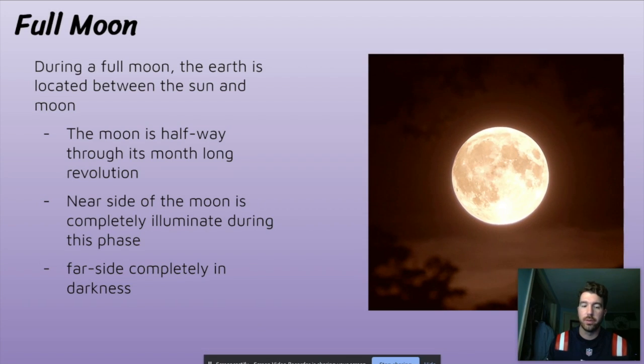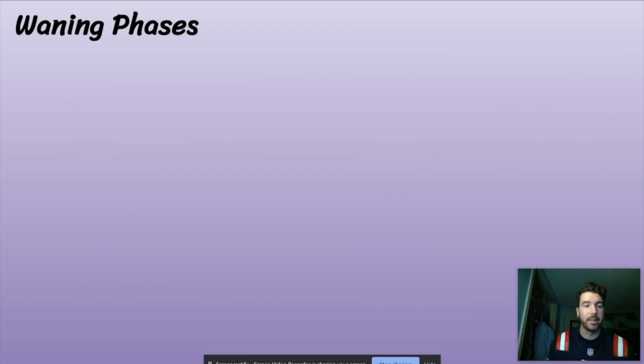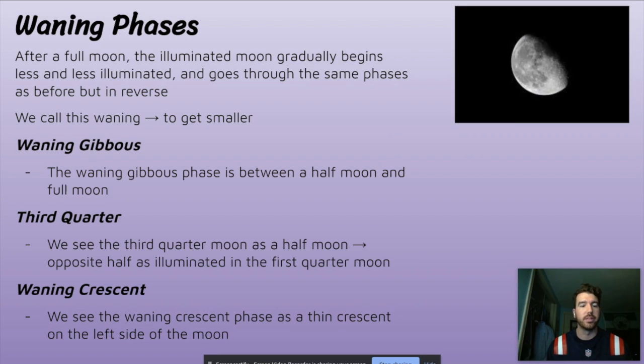So now that our moon is full and fully illuminated, we are going to move on to our waning phases. After a full moon, the illuminated moon gradually begins to become less and less illuminated and goes through the same phases as before, but now it's going to go through them in reverse. We call this waning, which just means to get smaller. The first phase that we're going to talk about is the waning gibbous. Notice that in the waxing phases, the gibbous phase was the last phase before a full moon. Now we're going to go in reverse. So waning gibbous is first.